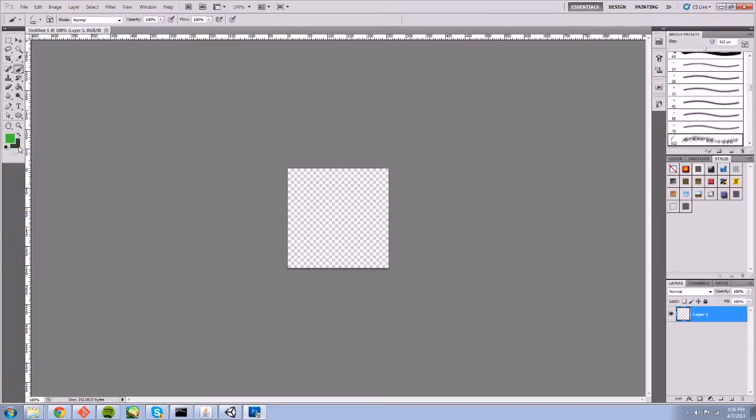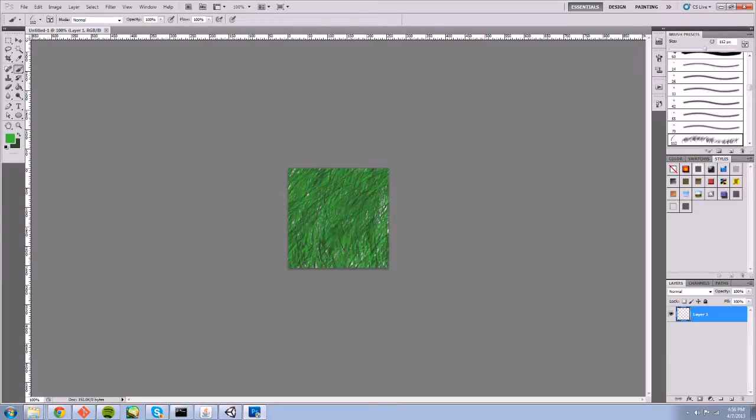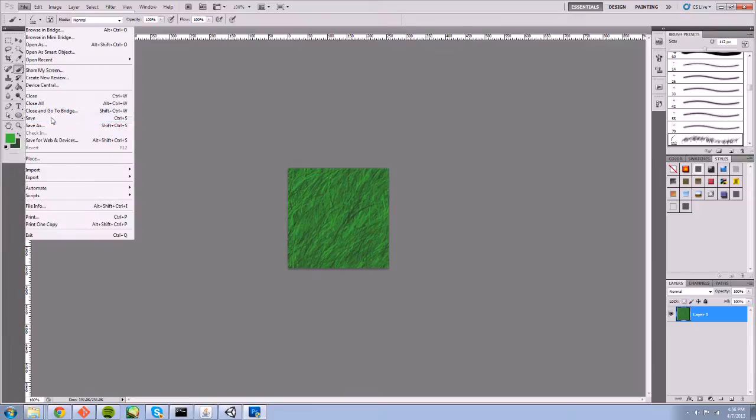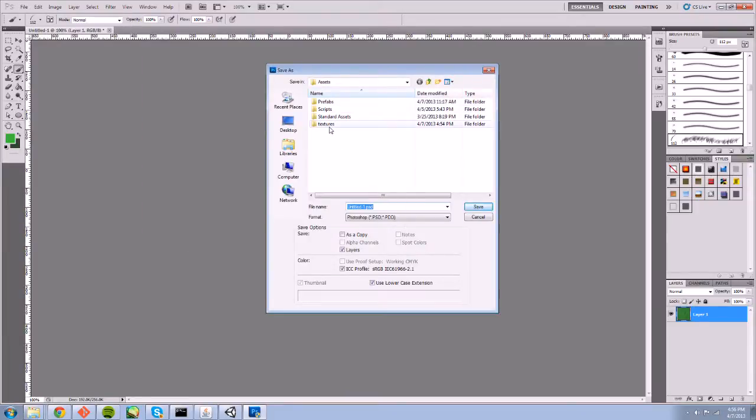Now over here, I've got my green colors for my grass already set up. I've got my light green and my dark green. And I've got our dune grass brush, which is what I'm going to be using to paint some grass really quick and just give it a good coat. That looks pretty grassy to me. Let's go ahead and save this in our textures folder.